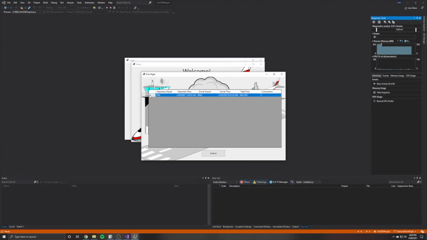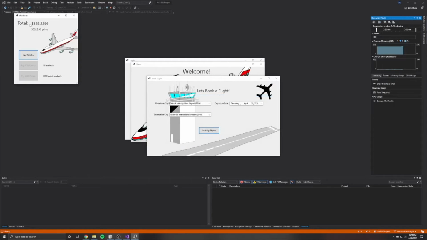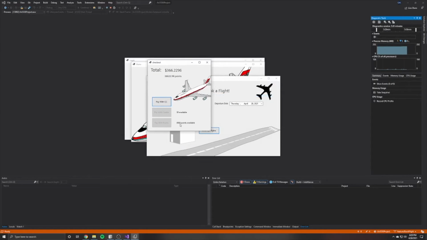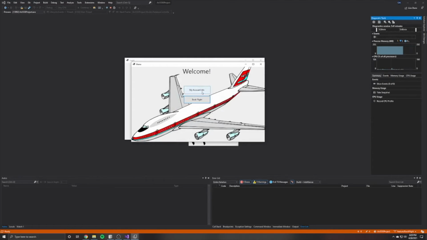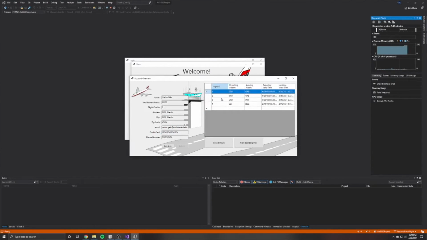So let's say I'm gonna pick this flight, we're gonna submit it, and now since we don't have enough points to purchase it, it's still not available. So let's just pay with credit card in this case. And boom, we get the success message, and now we can go back to My Account Info and see that the flights have been booked in this case.